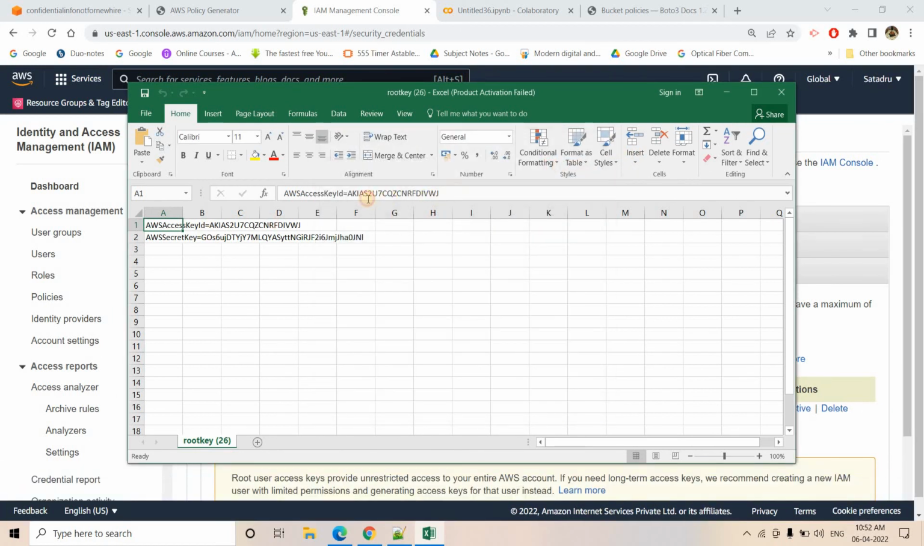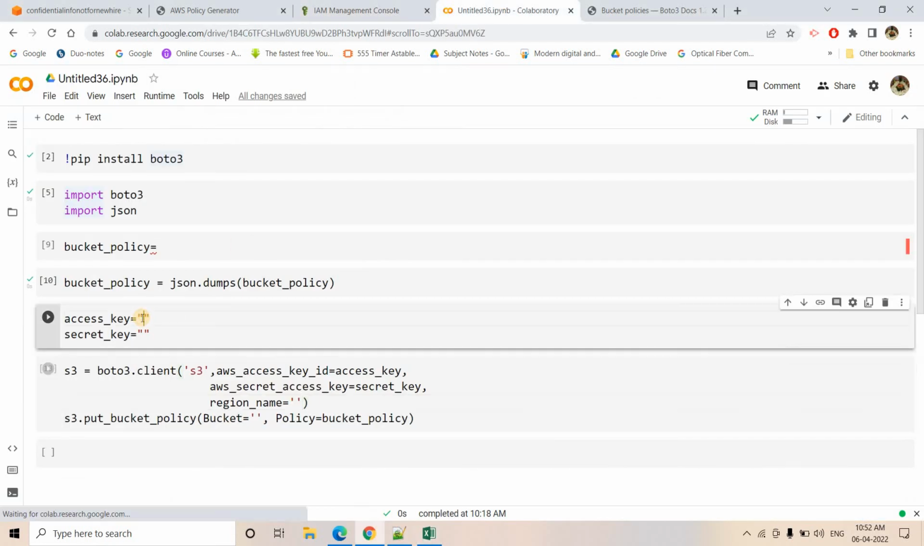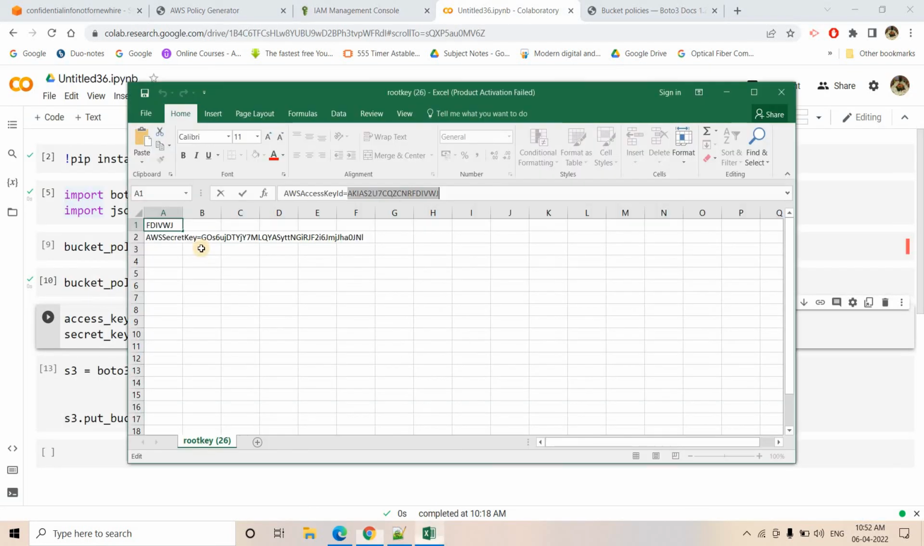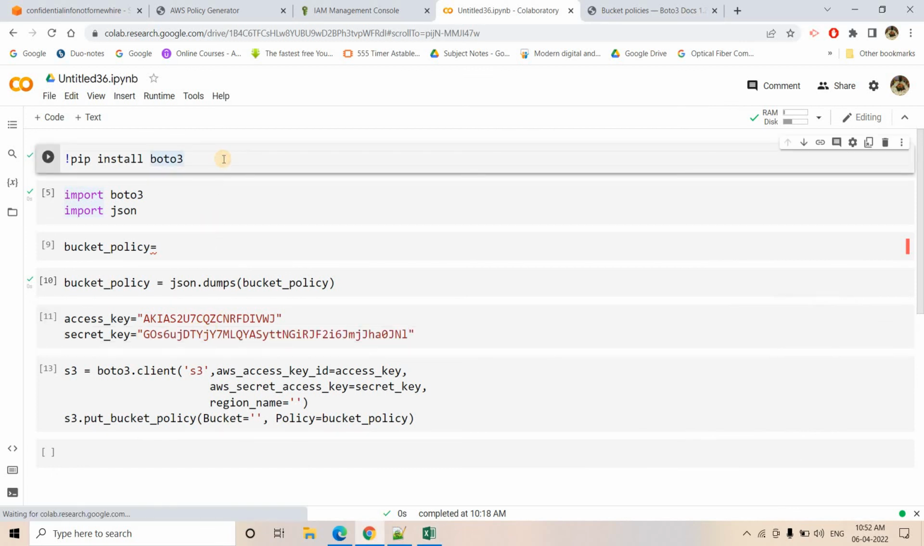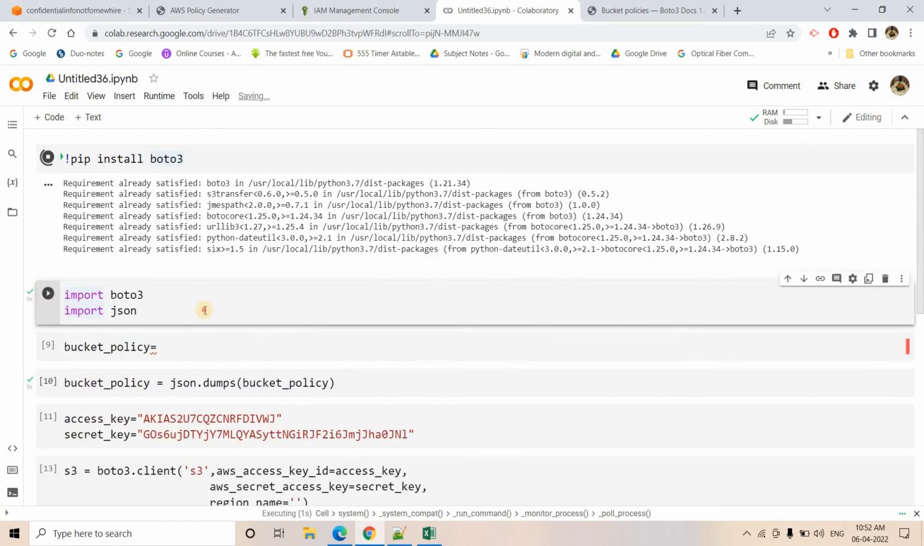And then here I will be taking the AWS access key and secret key, which I will be using for Boto3 connectivity. So the code I will be explaining. Let me first paste this AWS access key and secret key. So what I did, first step, pip install boto3, then import boto3 and json.